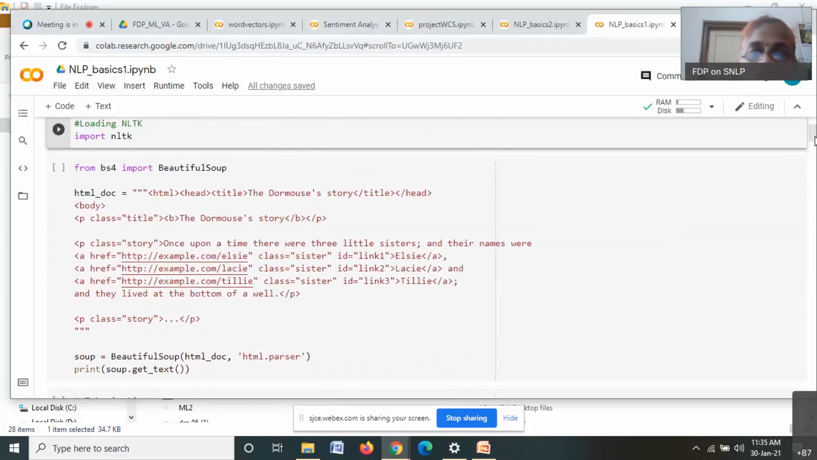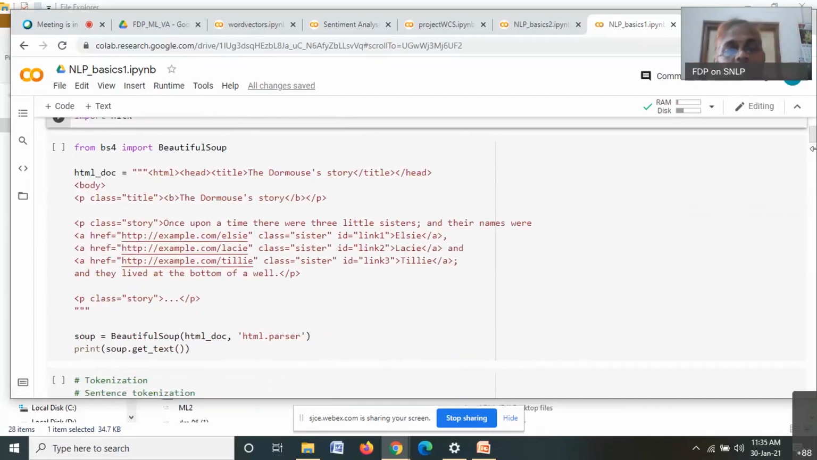Let us start with some of the pre-processing things. Whenever we have text, the text may have some HTML tags, some XML tags, and you would like to remove all those tags. Here you can see an HTML doc where the HTML tags are there. How do we remove these HTML tags? We are not interested in the tags; we are interested only in the content. So I'm importing BeautifulSoup from bs4. This helps to remove the HTML tags. I'll just run this.